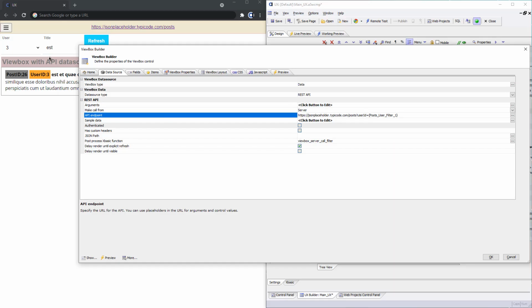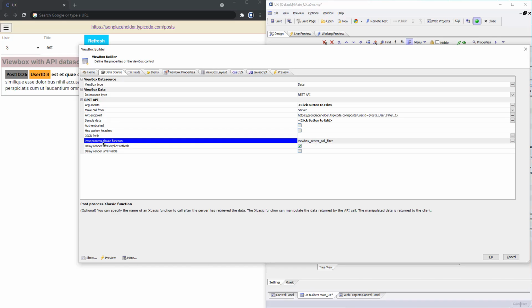But then we have another filter field, in this case, title. And just to demonstrate the capability, we added also a post-process basic function with which we did the filtering of this. If the API supported filtering on title as well, we could do that in the URL to add another page variable. But in this case, we're demonstrating how to do it even if the API does not support it. So what this says is, after this filtered set of data has been brought back, we pass it through a post-process basic function called viewbox server call filter.